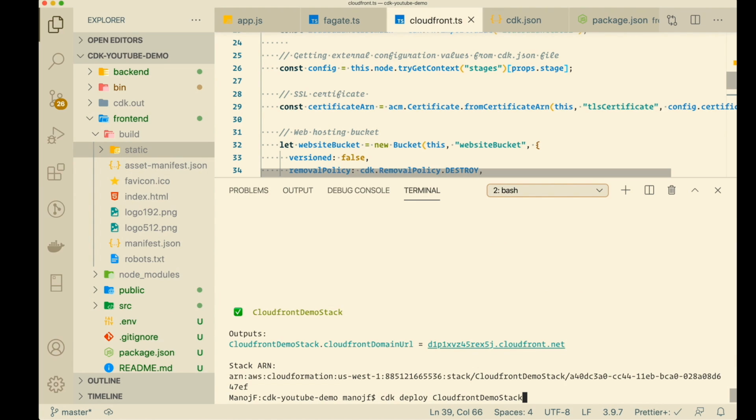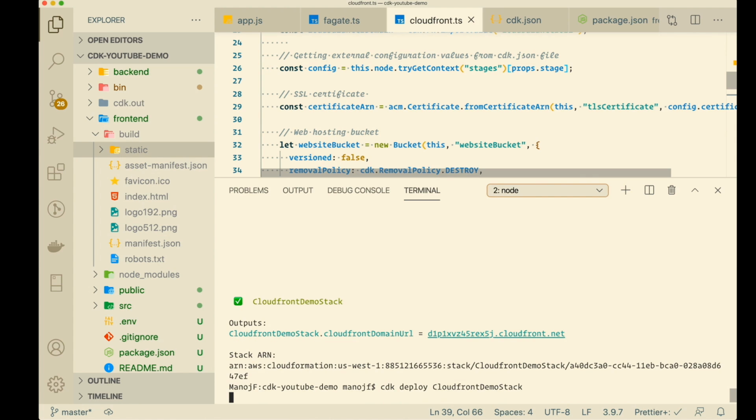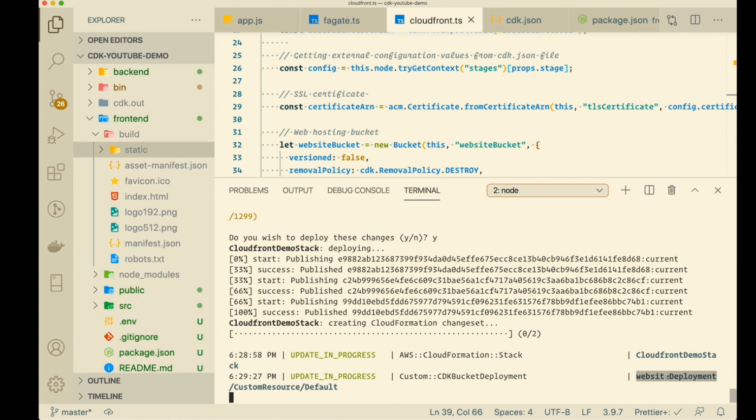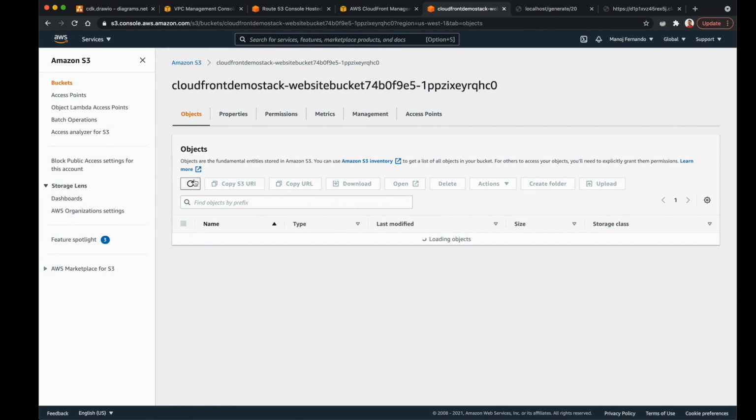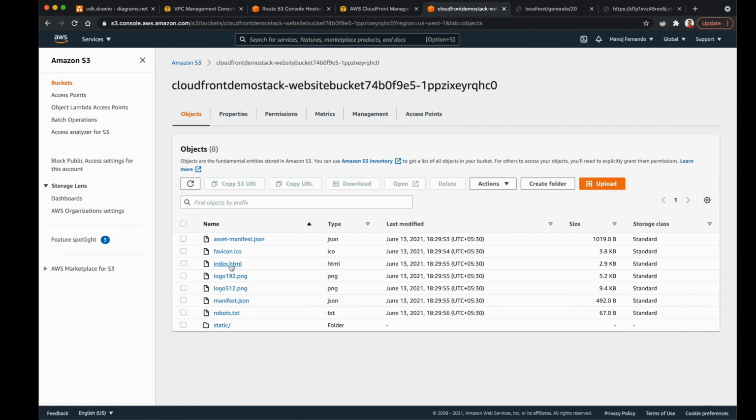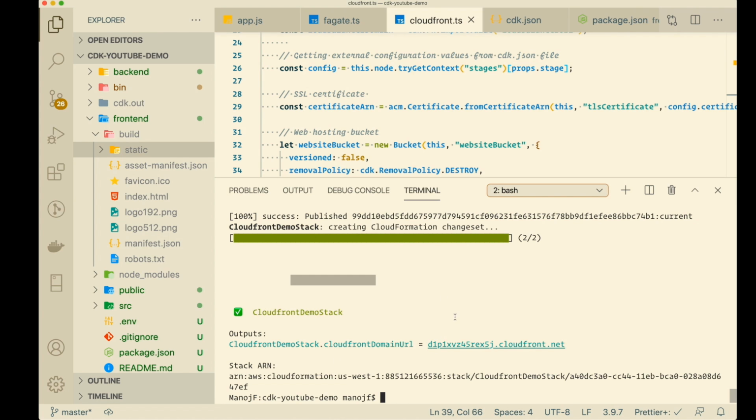CDK deploy CloudFront demo stack. So the website deployment is now happening. As soon as it is completed, I should see my index.html files there. Okay, it is completed. Let's do a refresh. Hopefully I should see the index.html. Yes.